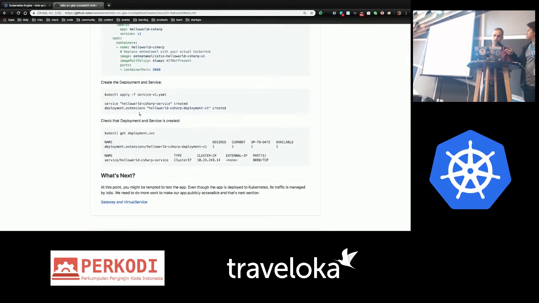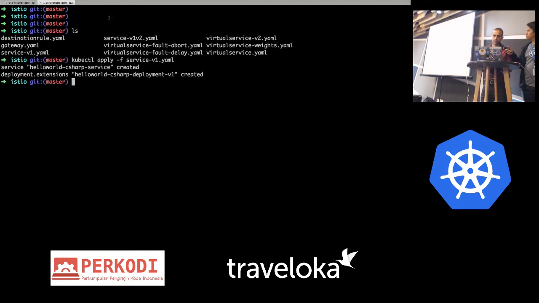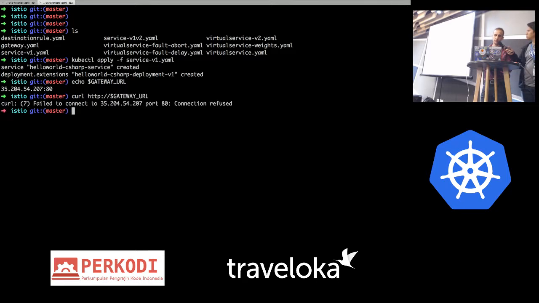I will just apply the service, and let's take a look at what happened. This created the service and deployment. But right now, let's see if I have the gateway URL set up. This is the Istio ingress gateway. If I do this, nothing happens because we haven't exposed this Kubernetes service in Istio yet. We need to do that. That will be the next part of Istio, because you have a Kubernetes service, but you need to hook that up to Istio routing, and that's what we're going to do next.